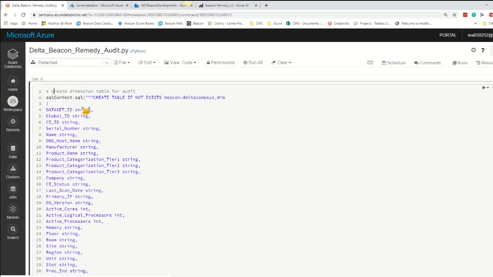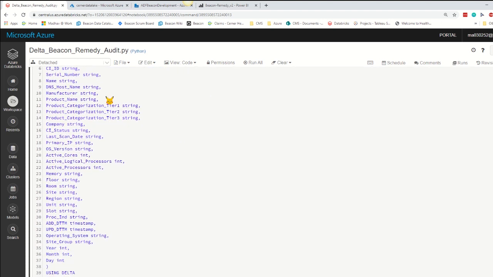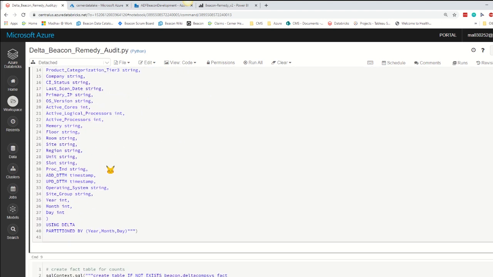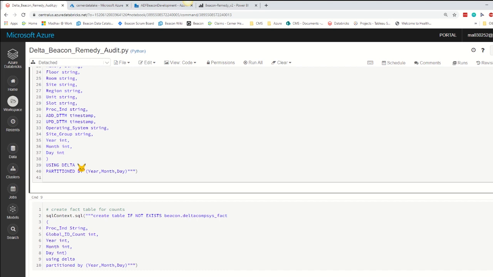So this is the main part. The first step I'm doing is I need to create a dimension table to capture my audit, and that dimension table I'm creating using Delta. So this is create table if not exists. I'm specifying all the attributes that I need, and for using Delta, I'm just specifying the Delta keyword over here, and then I'm partitioning my table by year, month, and day.